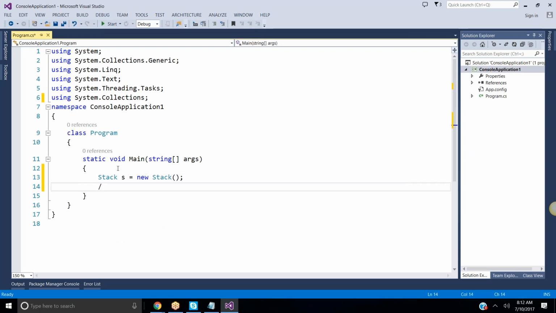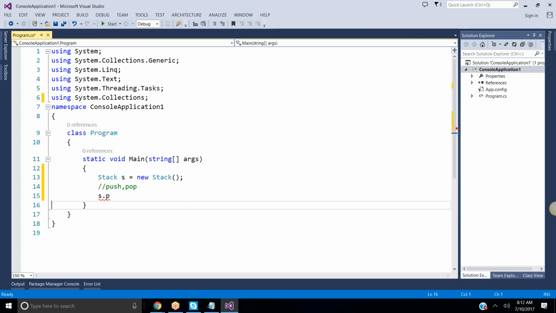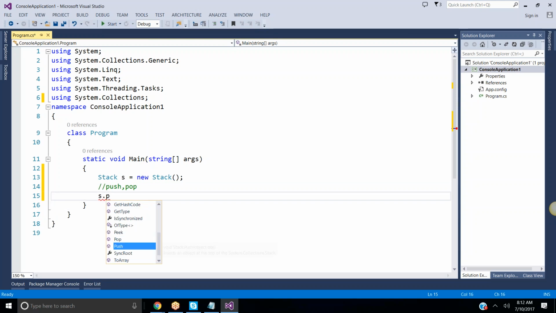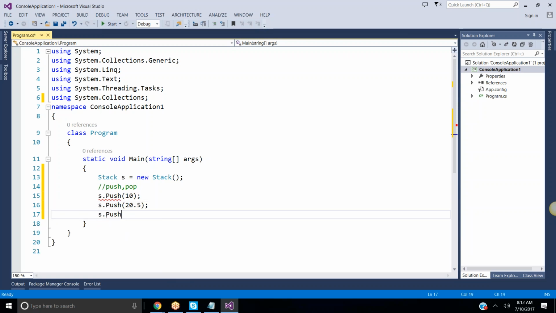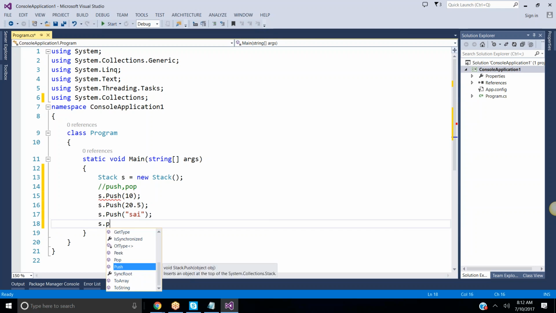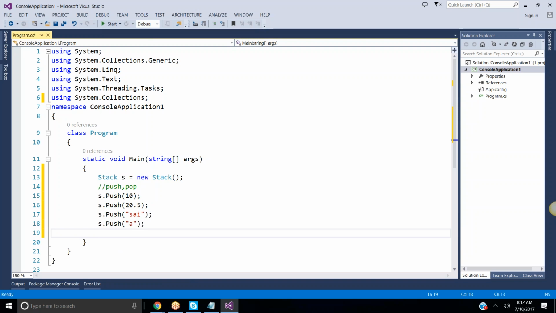Now, if you want to add values to the stack, we need to use the push operator. If you want to delete values from the stack, we need to use the pop operator. S.Push(10), S.Push(20.5), S.Push("Sai"), and S.Push('A'). Okay, clear all of you? Now, how many values are present in the stack? Four values: 10, 20.5, Sai and A.